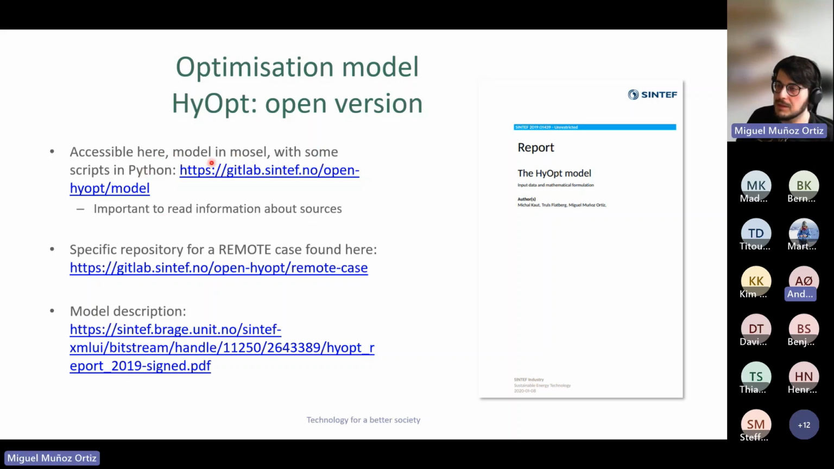It's implemented in Mosel, and it has some scripts in Python, for example to create cases or to visualize results. And it's important to read the information about, for example, the sources we use in the case I'm going to show, and also follow the instructions on how to get everything installed, because it's not trivial. We're not making everything easy to use for the general public because we don't have the resources. But we try to make it open and accessible enough for those who want to try to use it.